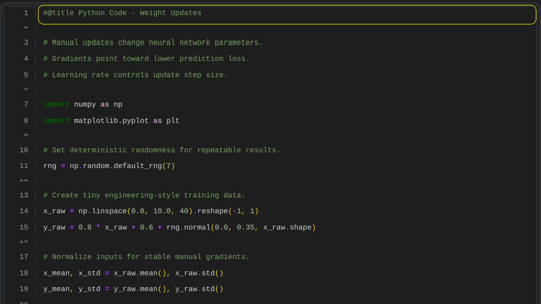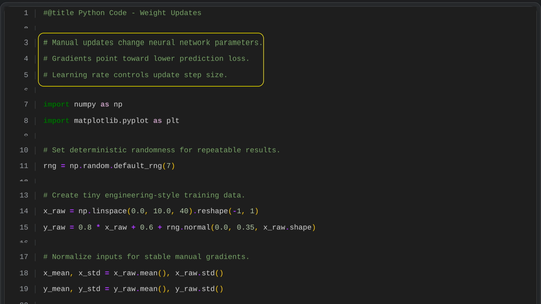Python code, weight updates. Manual updates adjust a neural network's parameters to reduce prediction loss. Gradients indicate the direction that lowers the loss, while the learning rate controls how large each update step is.